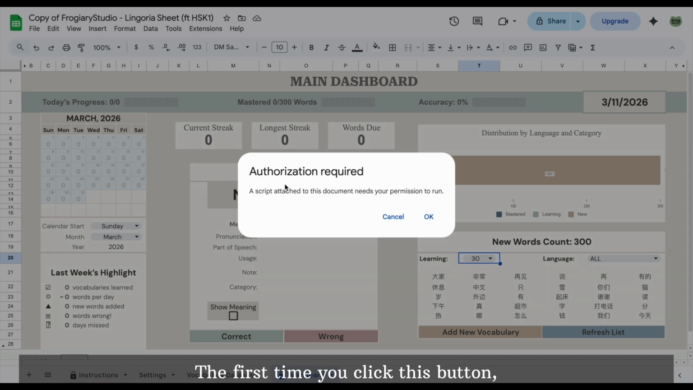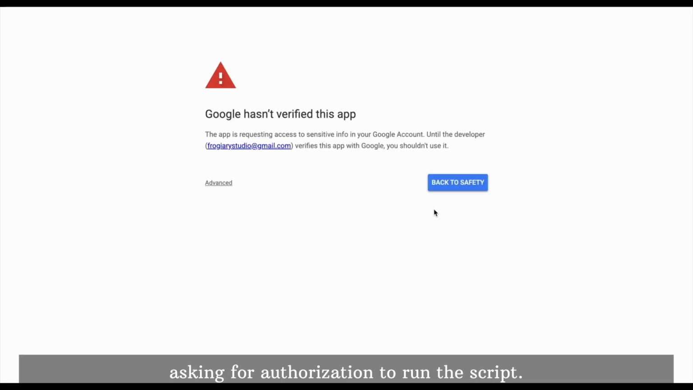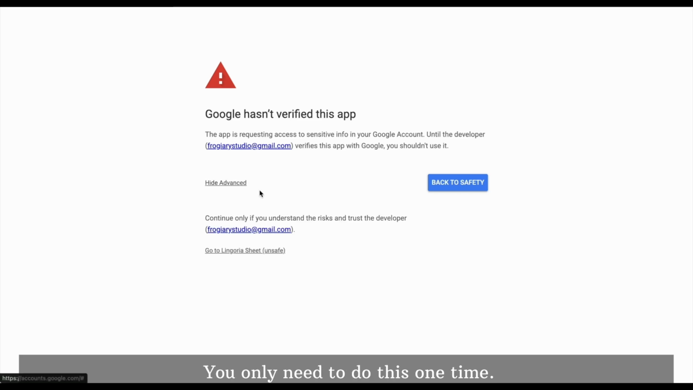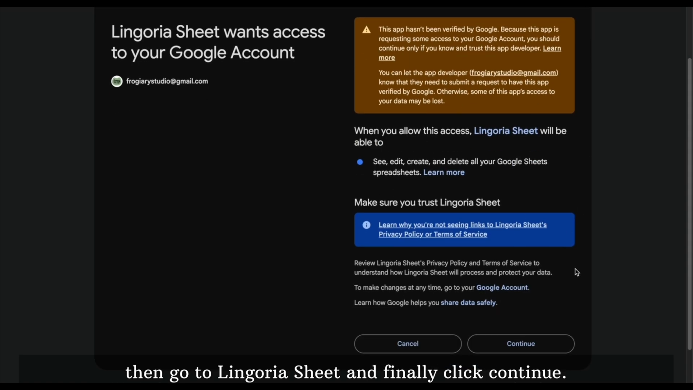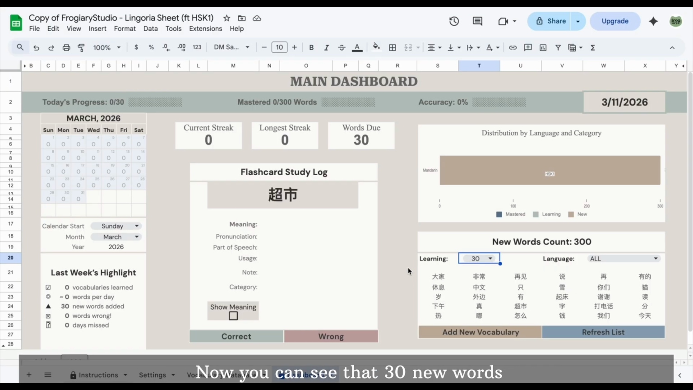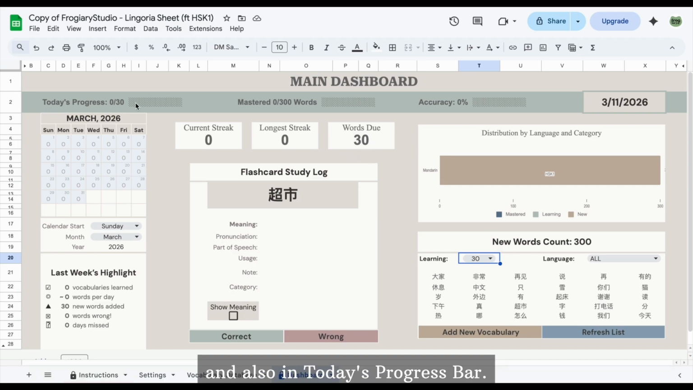The first time you click this button, Google will show a permission pop-up asking for authorization to run the script. You only need to do this one time. Click OK, then Advanced, then go to Lingoria Sheet, and finally click Continue. Now you can see that 30 new words have been added to today's study queue. The change shows in the Words Due card and also in today's progress bar.